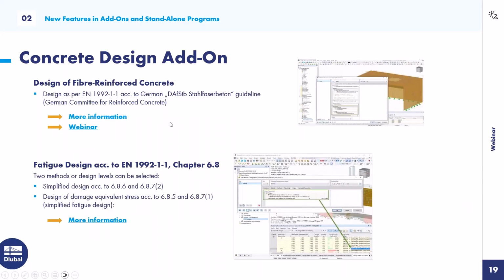Then the design of fiber reinforced concrete is possible. We already showed that in a webinar. Just click on that link for more information or watch the webinar. Then a fatigue design is possible, and we implemented 2 different methods here in the add-on.